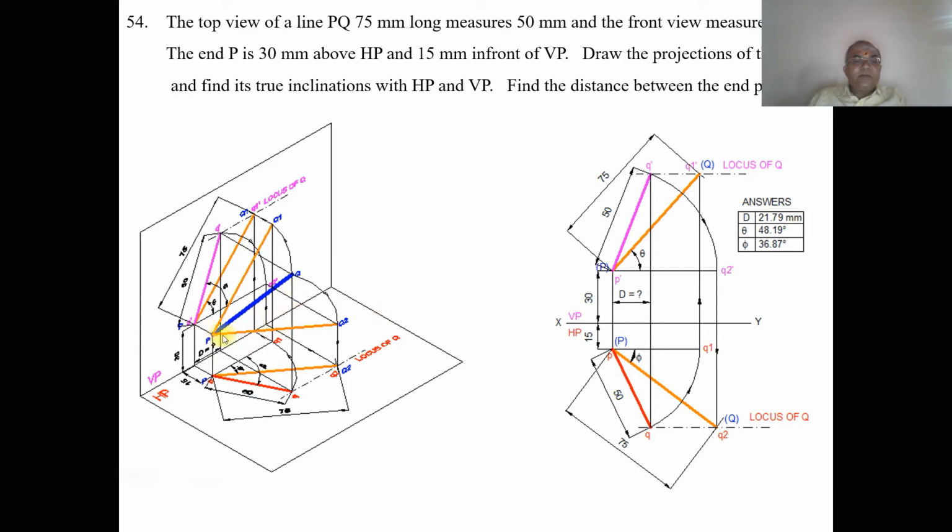When it is projected, with P as center, taking the radius of 75, cut an arc on this particular projector and join this PQ2. So when it is projected onto the horizontal plane, you are going to get this point here. Whatever we have done here, the same thing we need to transfer here.